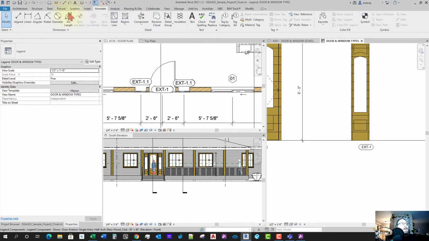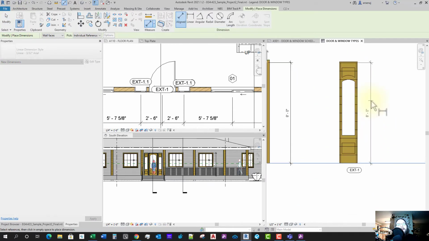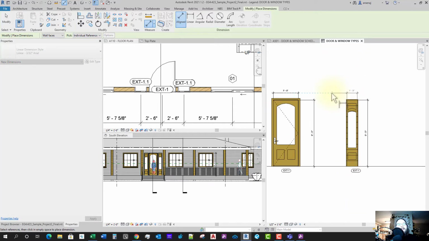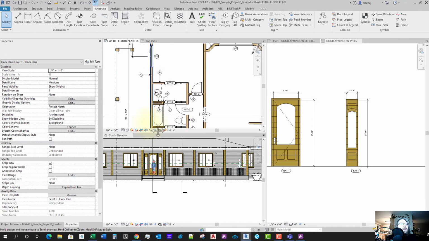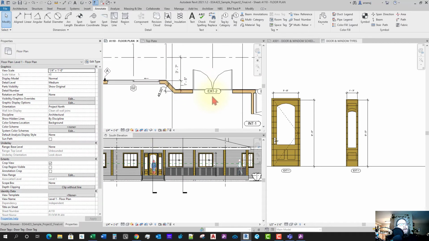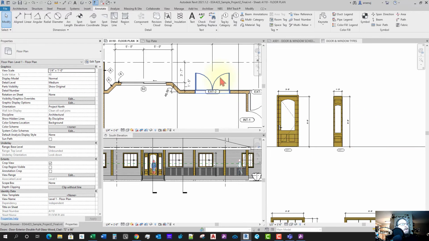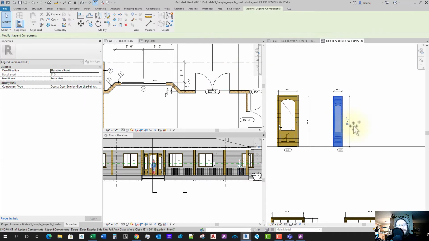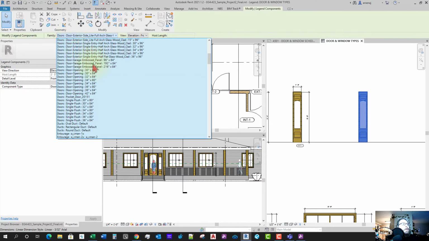Go to the annotate, align dimension, and pick the top there. And continue to dimension all these doors out. So you can go around. I got a double exterior door here. So this is a double exterior, double full glass wood clad door. So I can copy this door over and do the same thing. Come up here, double.